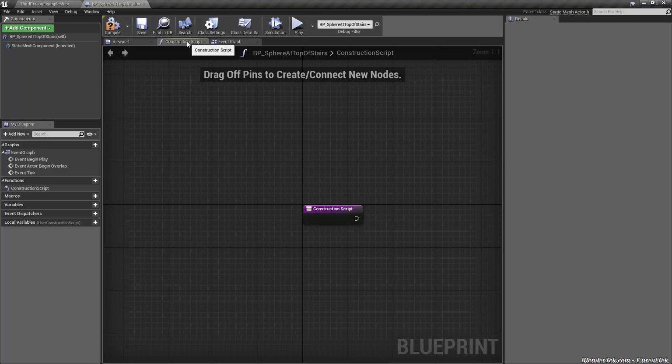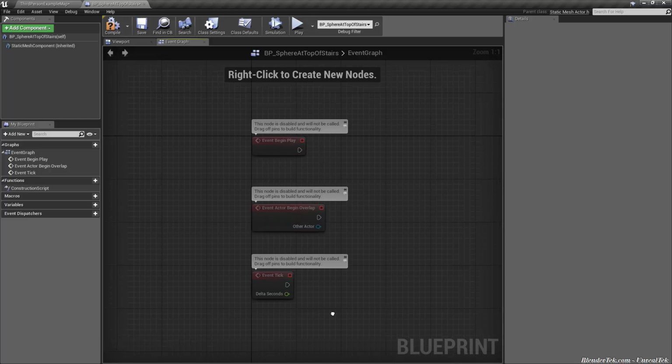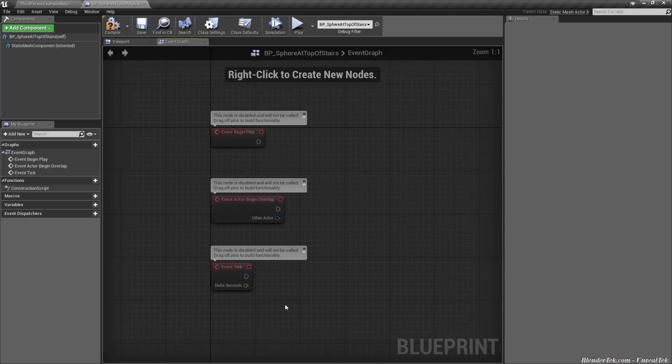The construction script we're going to ignore for now. We'll get into inheritance after, so we can just close that off for now. For right now, we want to stick with event graph. The stock events, these are the ones in red that are grayed out right now since there's nothing attached to them, are the ones we're going to be focusing on. So for those of you from Unity, I'm going to make a quick note. However, this is going to make sense to Unreal users too that are brand new.